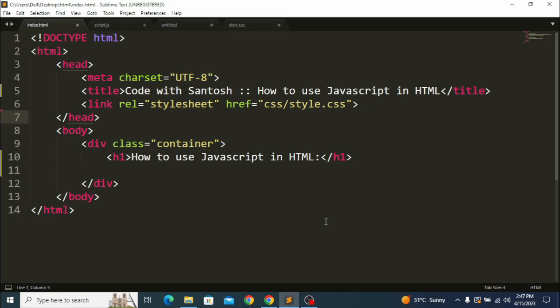In this chapter, we are going to learn how to use JavaScript in our HTML file. This video is also for beginners who have just started their career in web development using HTML. Advanced level developers already know how to use JavaScript and write JavaScript code, so for beginners, I am going to discuss how to start using JavaScript in your HTML file.